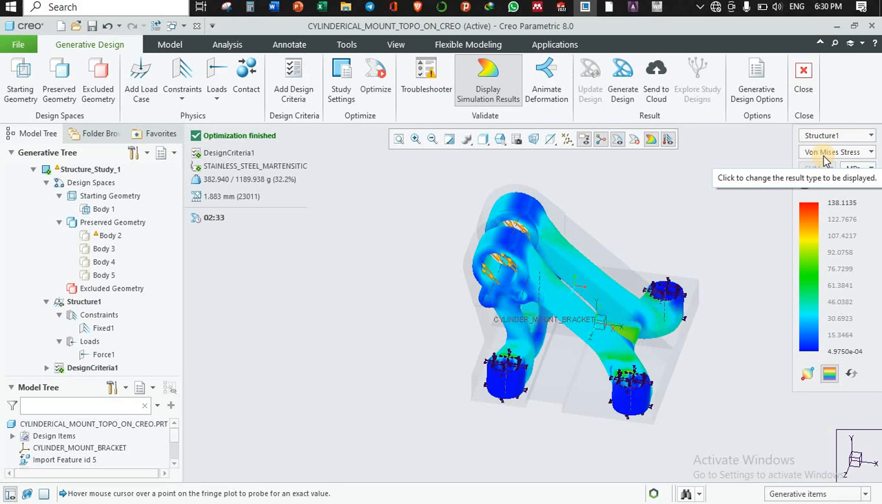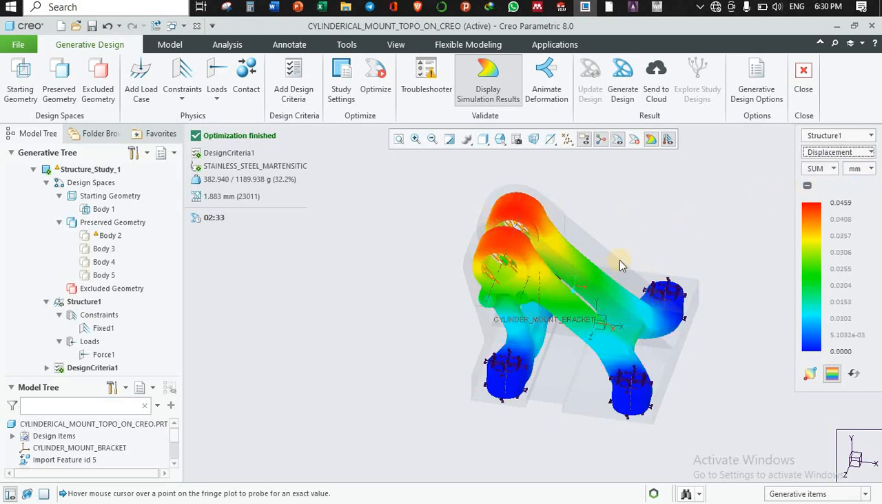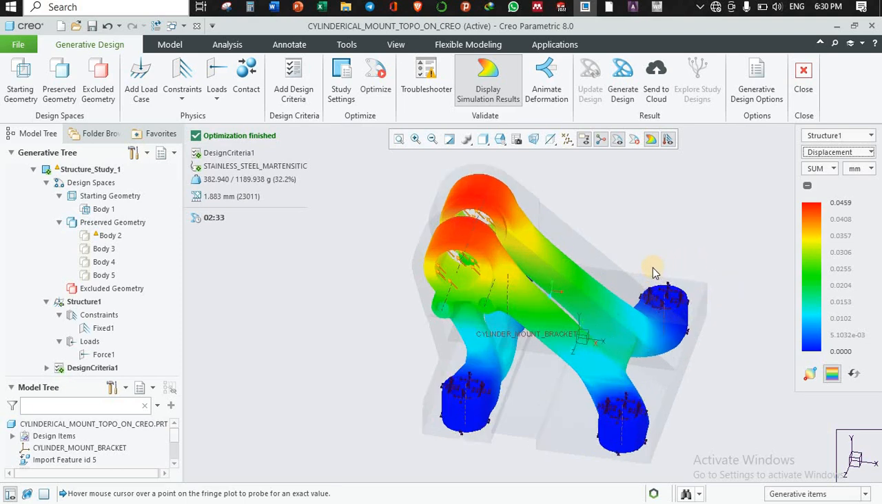It is possible also to show the displacement. Here we do have two alternatives. The first one is von Mises stress, and the second one is displacement. When we hit displacement, the result will be for the displacement of the component. So it looks like this one. So this is all about the topology optimization of this cylinder mounting bracket.